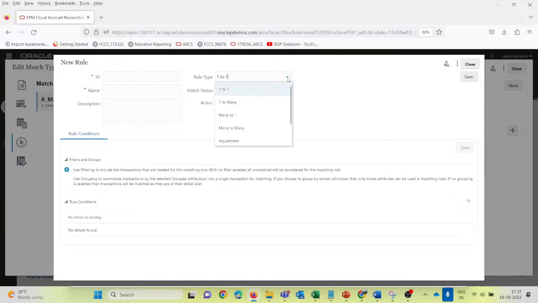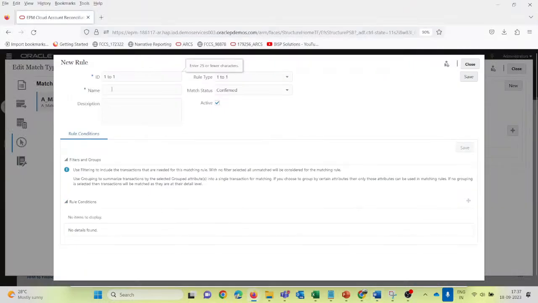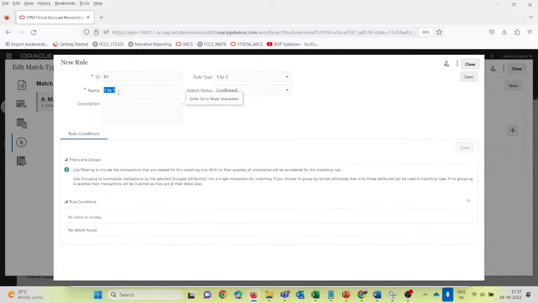So what are the different rule types? We have these rule types: one to one, one to many, many to one, and many to many. So we will just create one to one. R1, we will give it the name one to one. Match status will be confirmed, suggested, etc. We will make it confirmed and save this one.